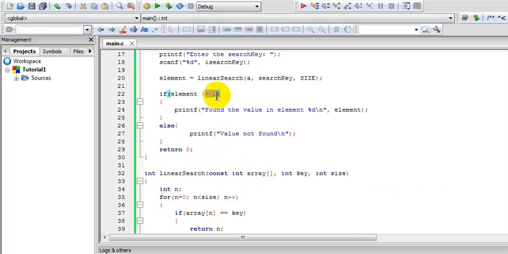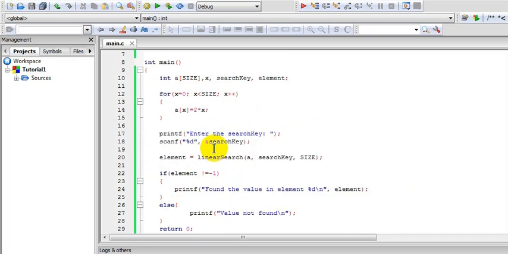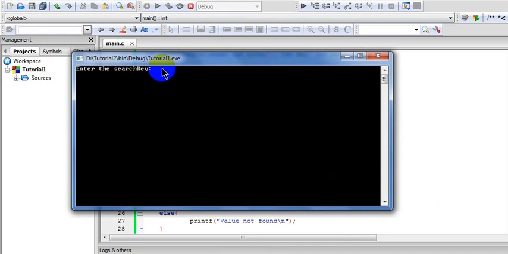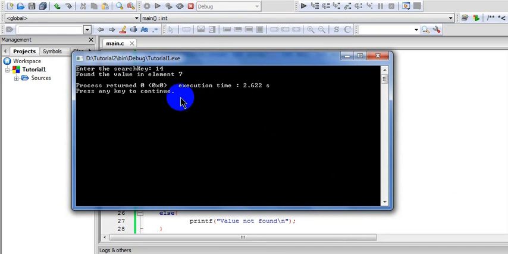Okay, if it is not equal to -1, then that means it returns an n, so it'll print out the element. I'll just show you that. So if I say 14, it says found the value in element 7.